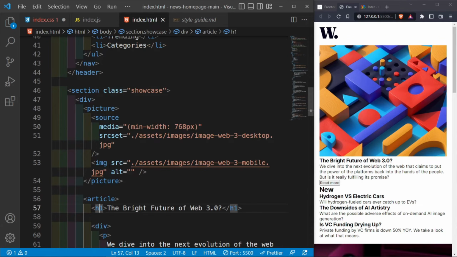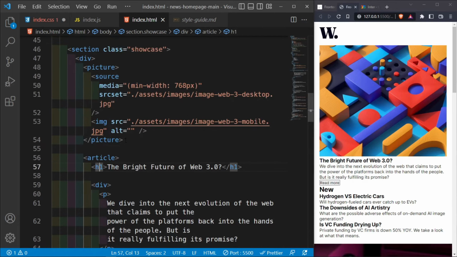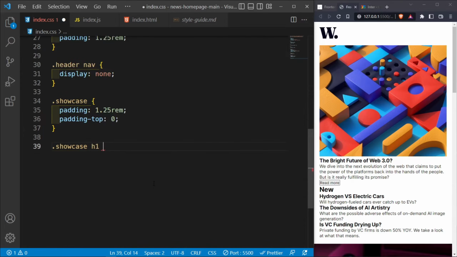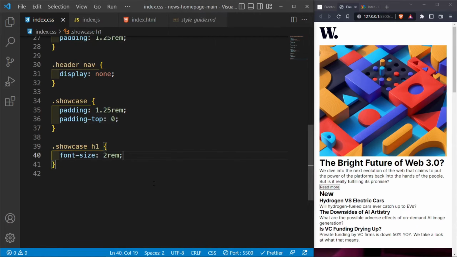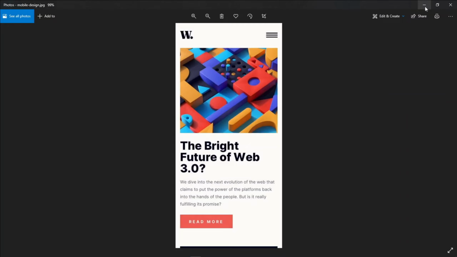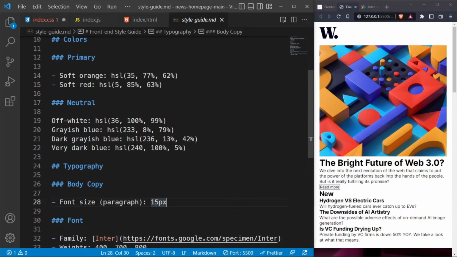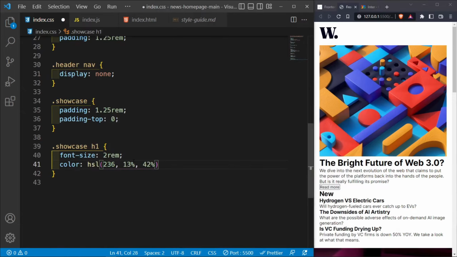So let me do this because I don't want to have multiple class names, right? And we know that this is the only h1 that we have in this project. So I'm just going to say for the showcase h1, then I'm going to increase the font size to about 2 rem. How does that look? Okay. And then we need to change this color, because this color is not black. So we need to change this color into, let me see, dark grayish blue or very dark blue. We're just going to do a bit of trial and error.